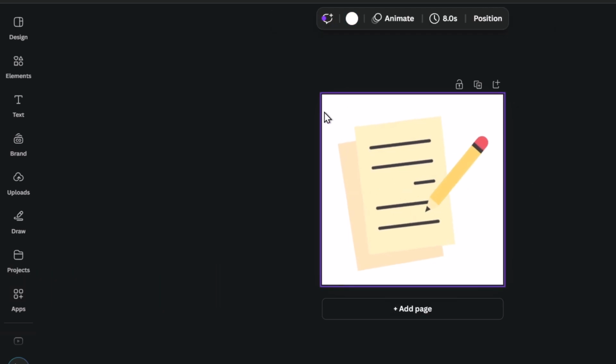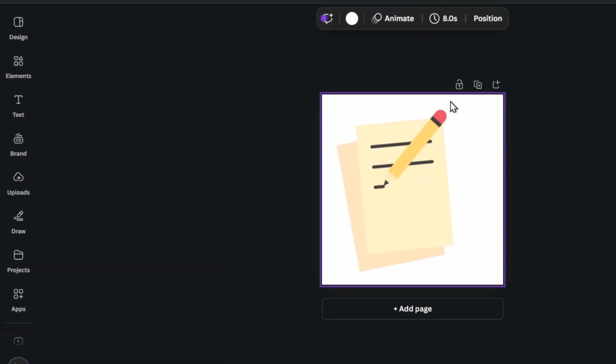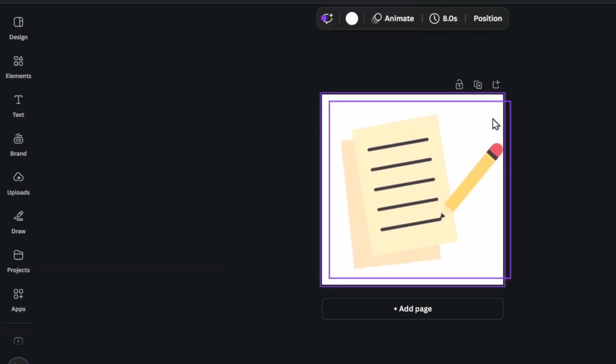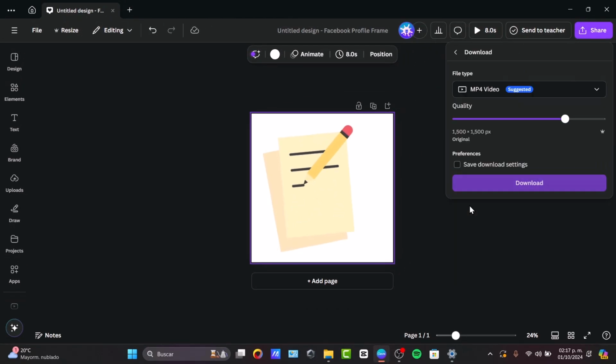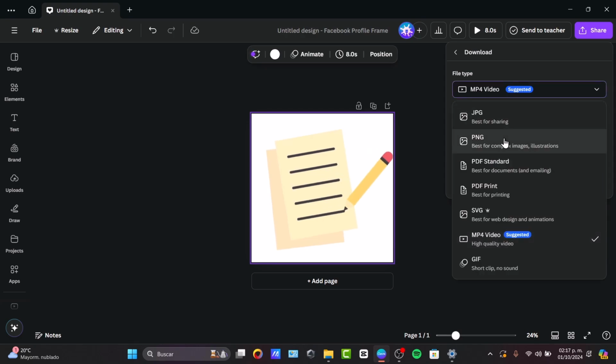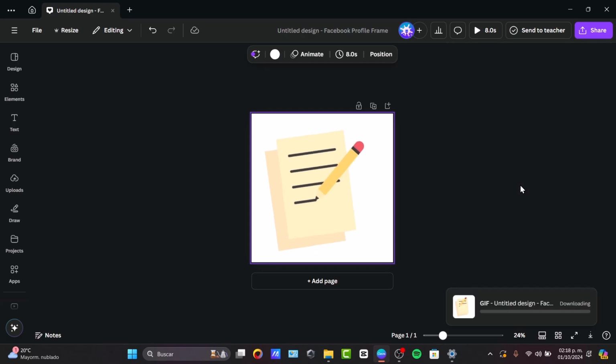Now I'm going to select this element and not choose a background color. To download an element that has already been animated and use this as a GIF with no background, let's go into Share and here choose the option that says download. Under file type, I'm going to scroll all the way down until I find the GIF short clip, no sound. The size should be just as it appears, and enable the transparent background because I don't want to see this white background. So I hit download.